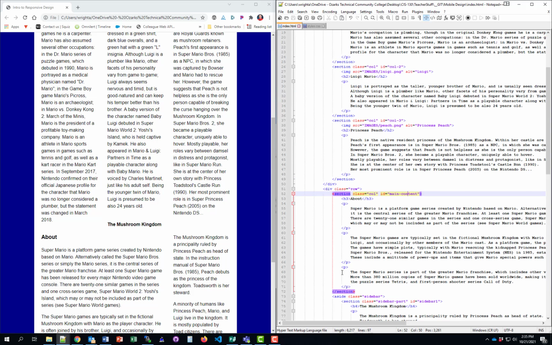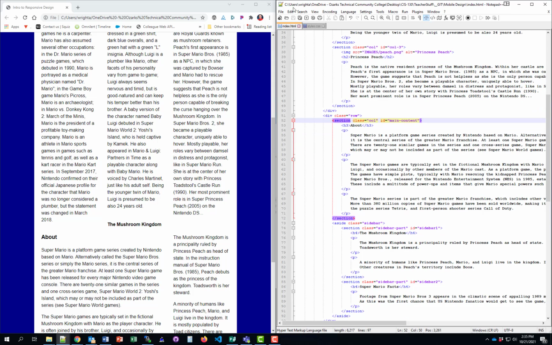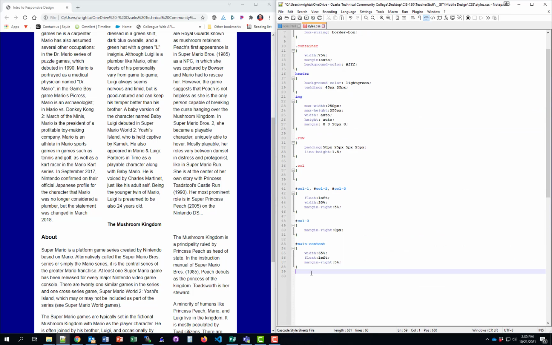What class did we give that? Was it just class sidebar? Yep. So here dot sidebar. We can tell this we only want it to be, excuse me, 30% of the width. And we're going to go ahead and float that left also, even though it's already kind of up against it.